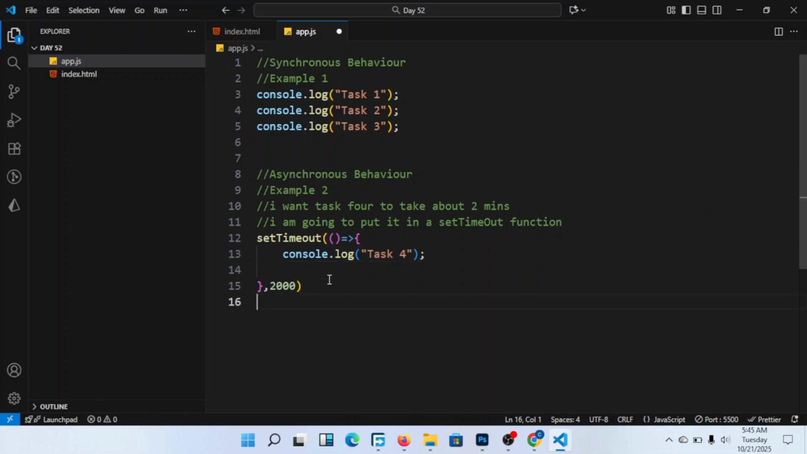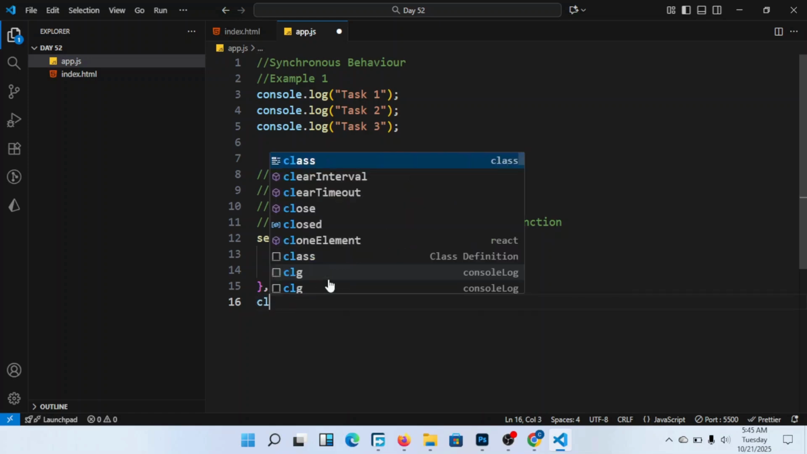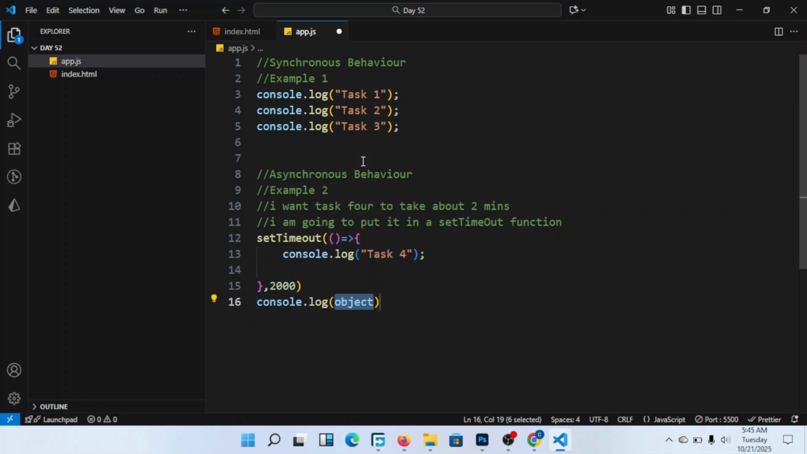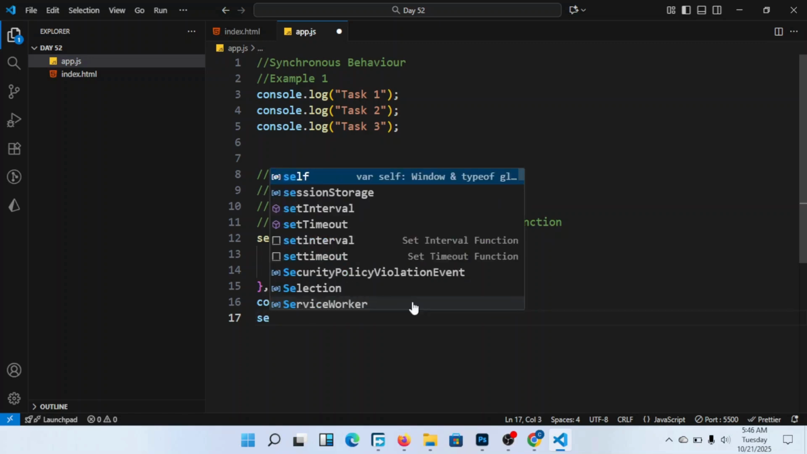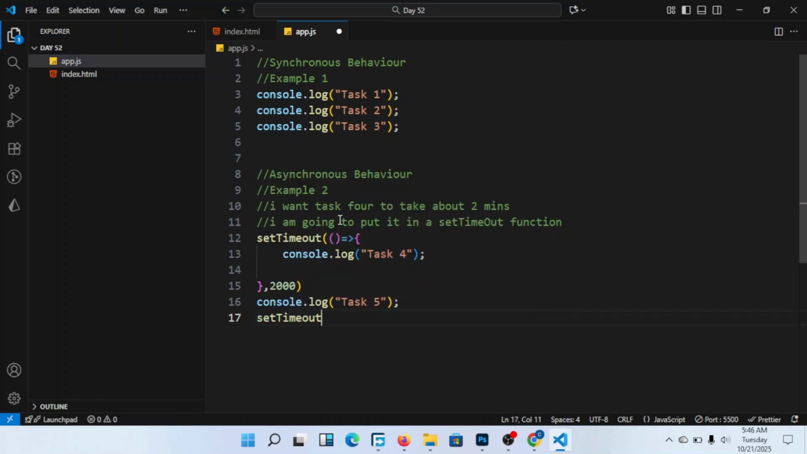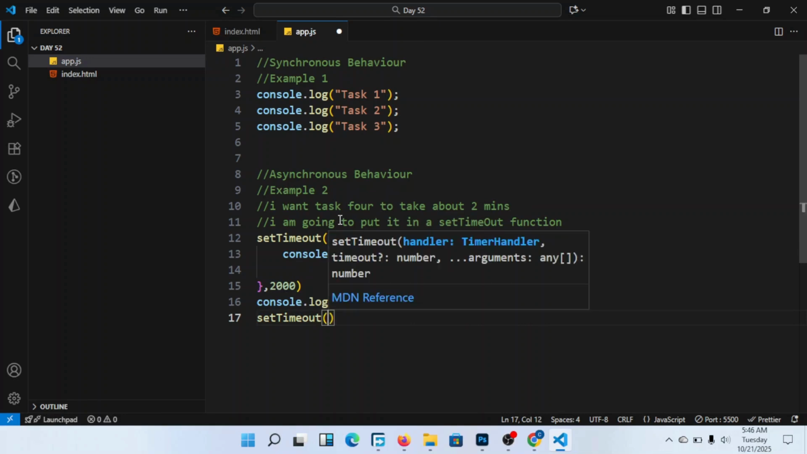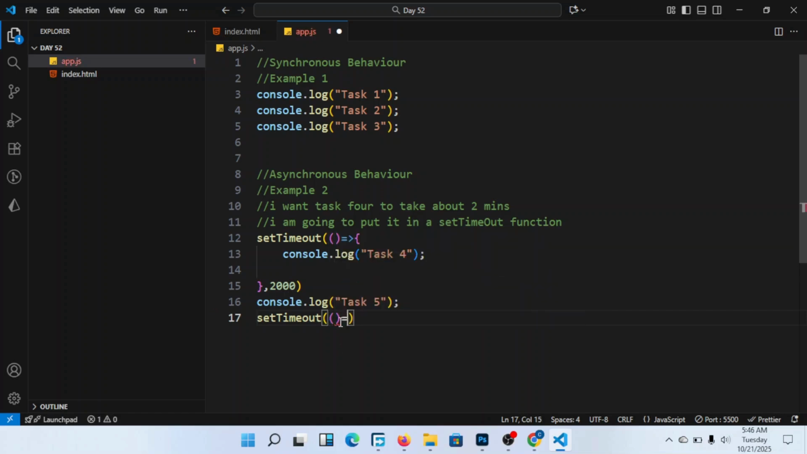Then we come here, now task 5. Task 5, I'm not going to put any time for it. Just clg task 5, the way it is. Then I come to task 6, and for this task 6, I may put 6 minutes. You want to see what is going to happen. Then I put setTimeout, an arrow function there, and I put maybe 6 minutes.